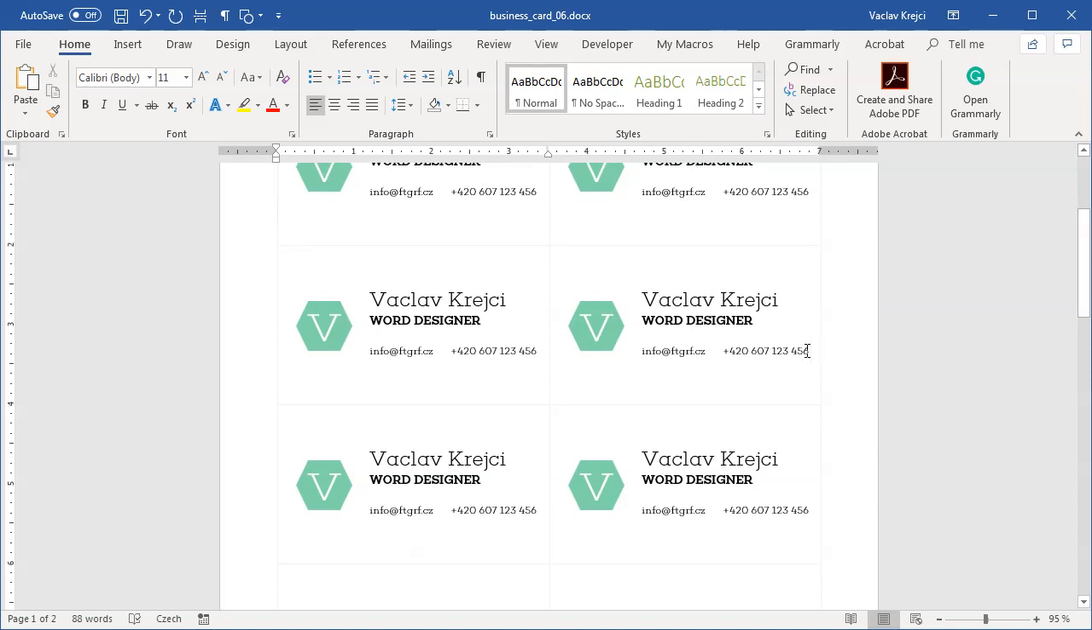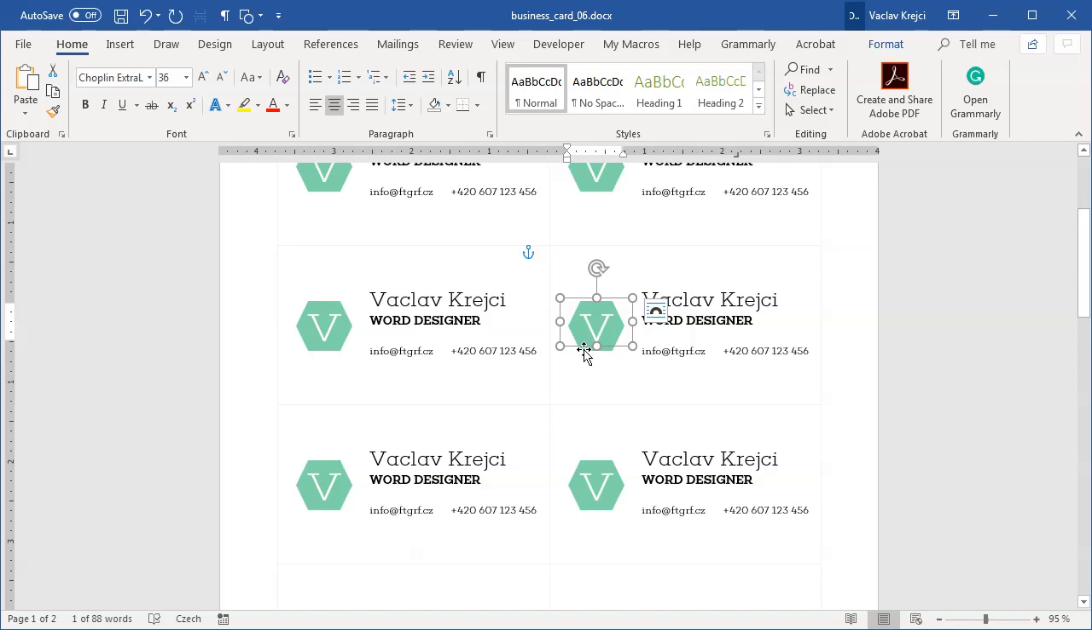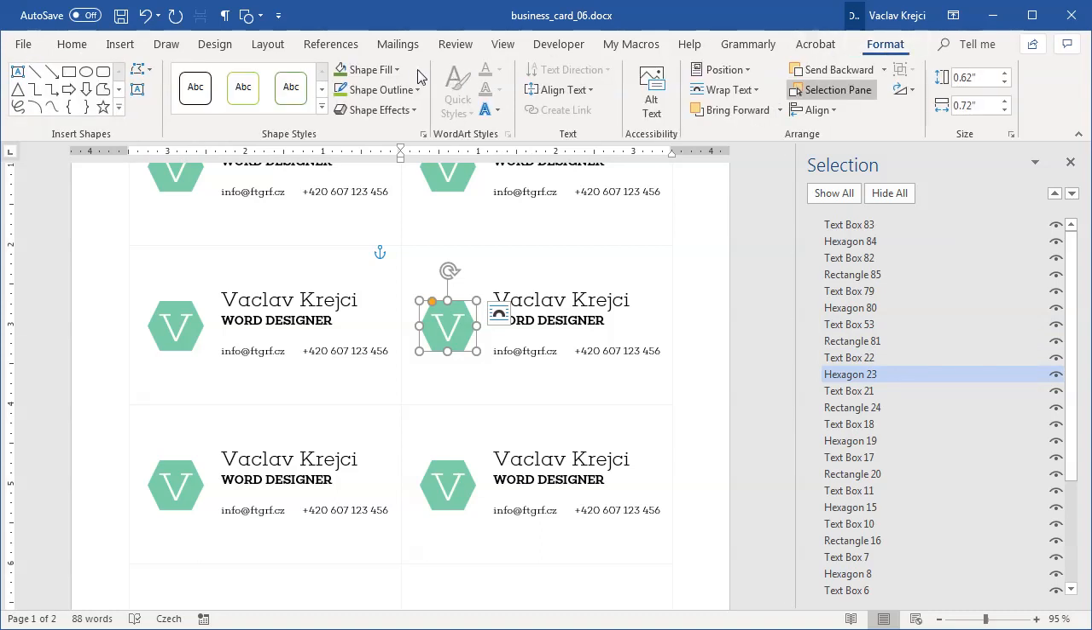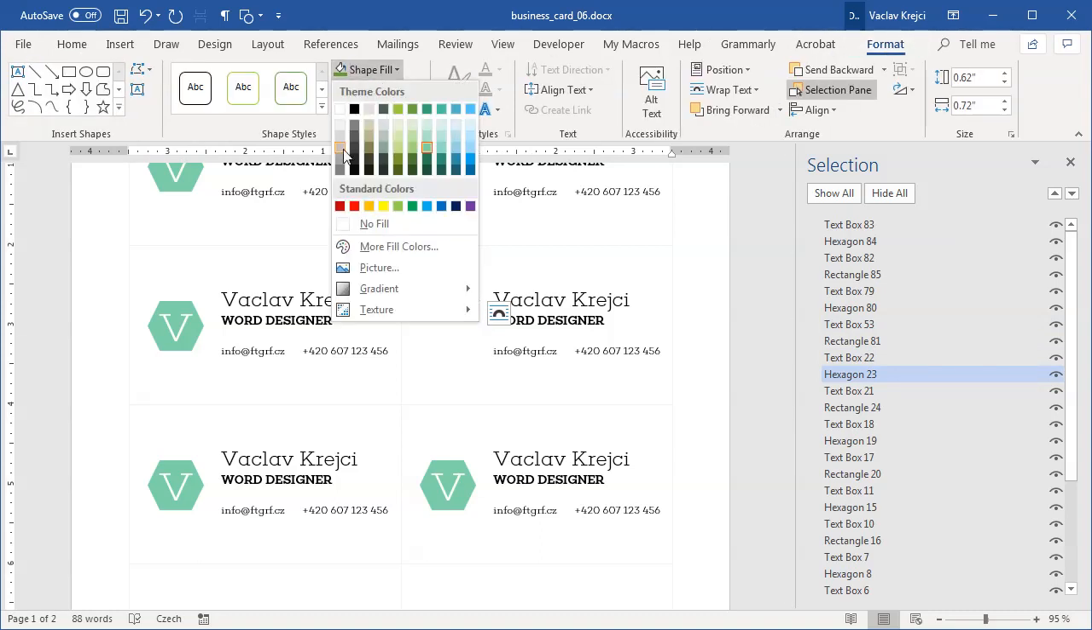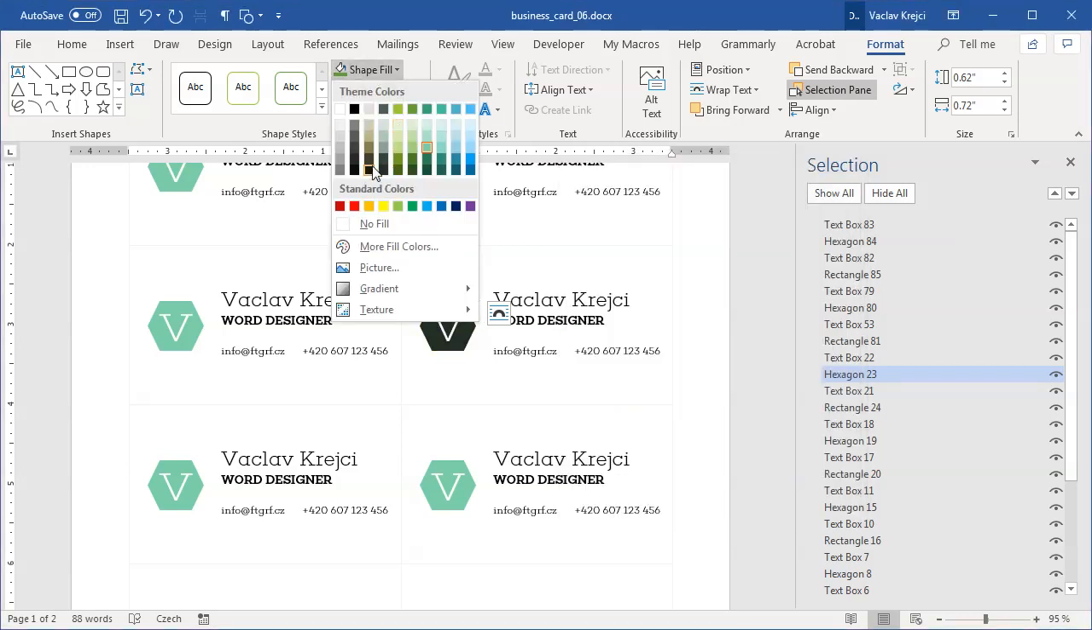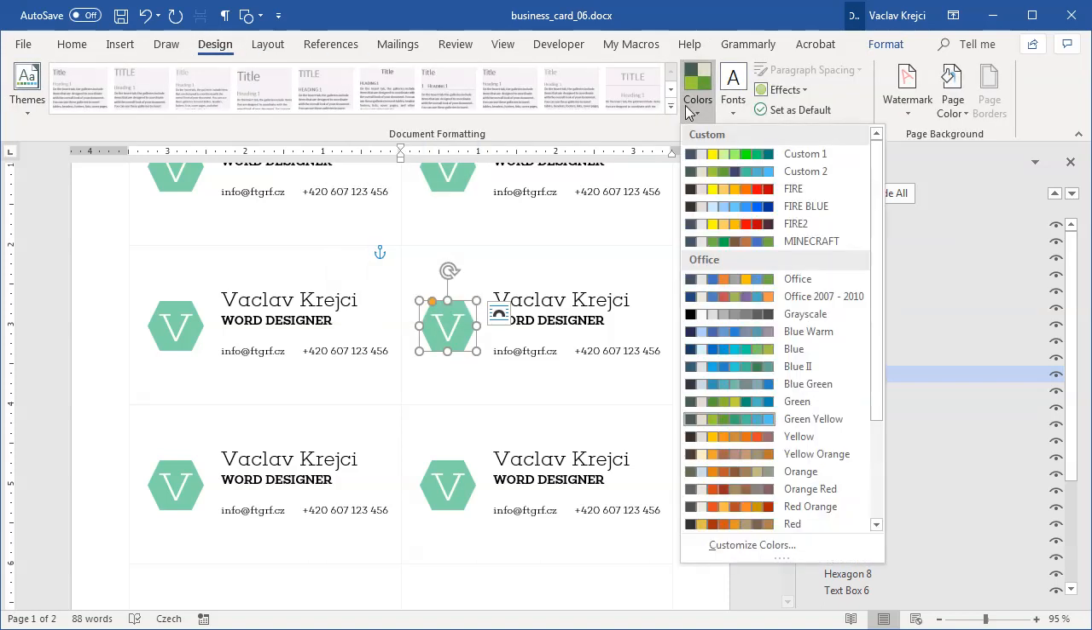It's pretty easy because we have used the color themes. Now, how do you know that we have used the color themes? If I select anything, and I will just open the selection pane so I can select the hexagon, and open the format and drop down menu for the color, anything up top is the color theme. Anything down there, or even if I select more fill colors, those are just custom colors. If I use any of those theme colors, it's pretty easy to change them by going to the design tab and changing the color theme in here. As you can see, as I'm scrolling over the different themes, the color is changing.